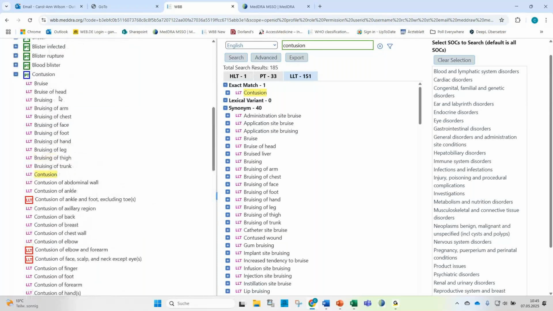Let's look at the others that do not contain contusion but bruise. Here we have our bruising of head. We had this one, so it's also grouped under contusion. And we have the bruising of face. So this would represent the zygomatic part, and the bruise of head would represent the back of the head part, so the sites that were reported.